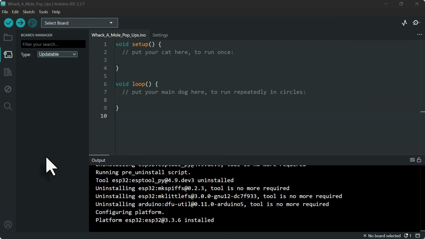Maybe there are some board packages you don't want to update because it's working fine for you and you're like, hey, you know what? If it's not broken, don't fix it, kind of thing. All right, so that's how you update board packages. I think that's pretty easy. So now what we're going to do is update the Arduino library.